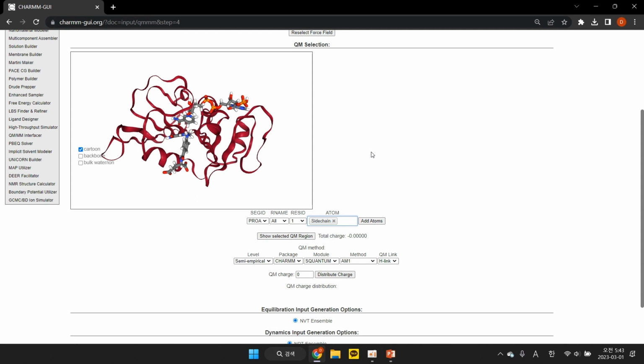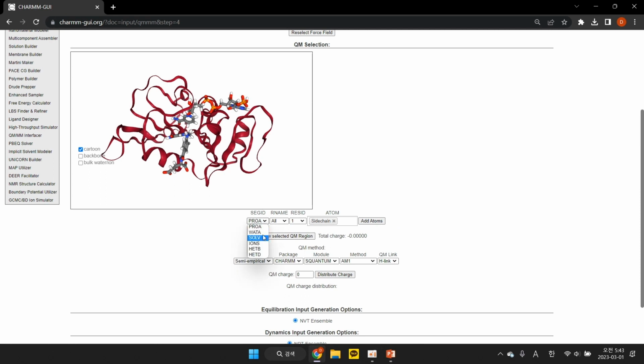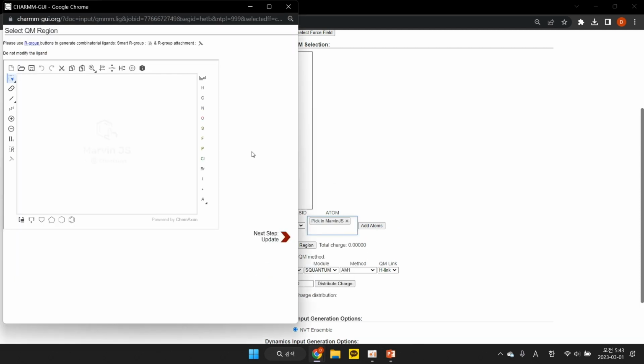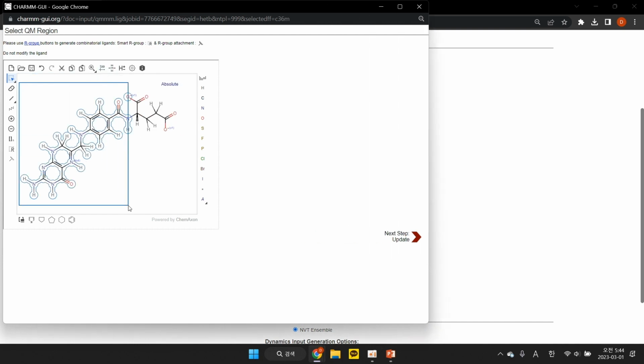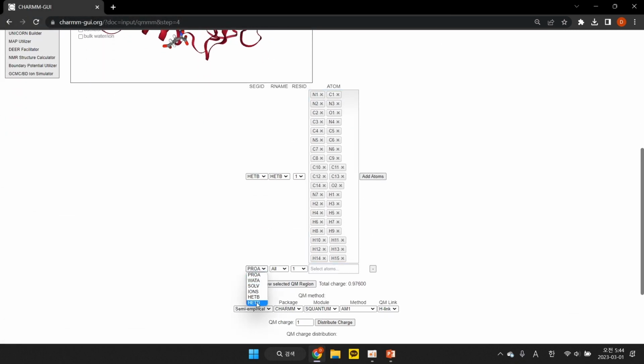To include atoms from another residue, click the Add Atoms button. For ligand residues, there is the additional option of selecting atoms in Marvin.js. This option causes the ligand to be opened in Marvin.js, where atoms can be selected graphically and confirmed with the Update button. Repeat the process until the entire QM region is selected.